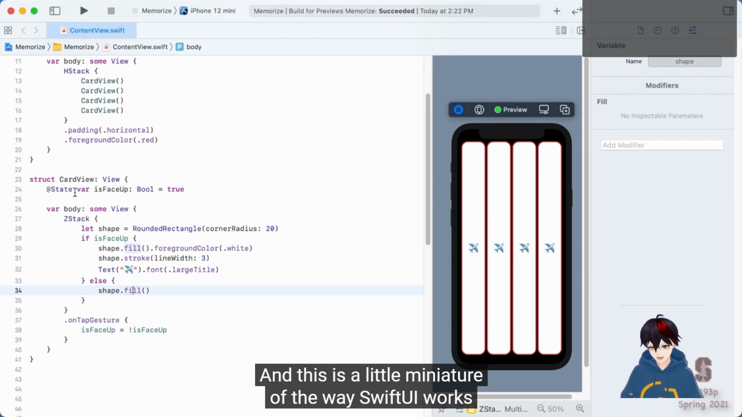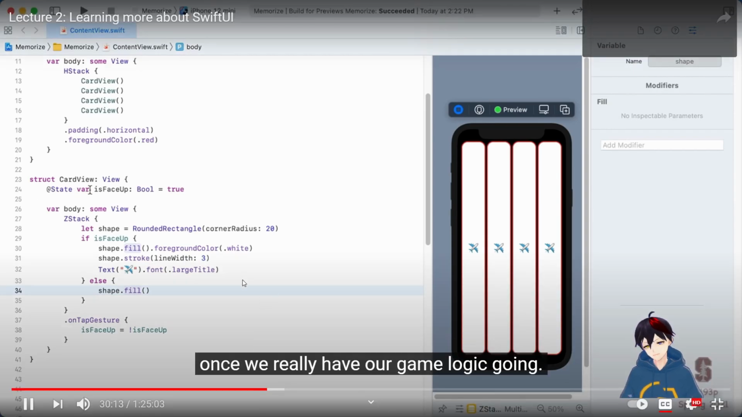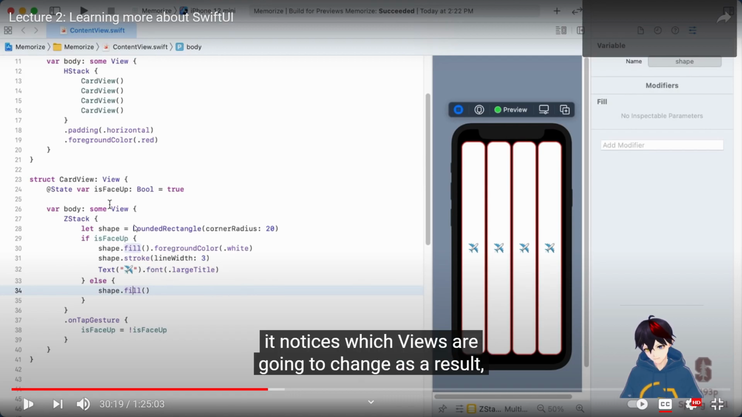So that is the process by which this is happening. And this is a little miniature of the way SwiftUI works once we really have our game logic going. When the game logic changes, it notices which views are going to change.